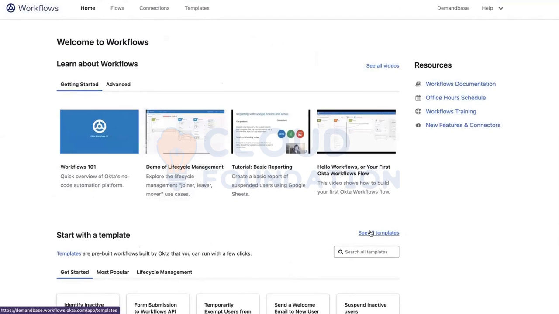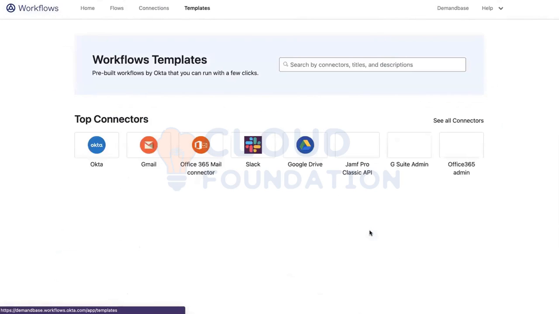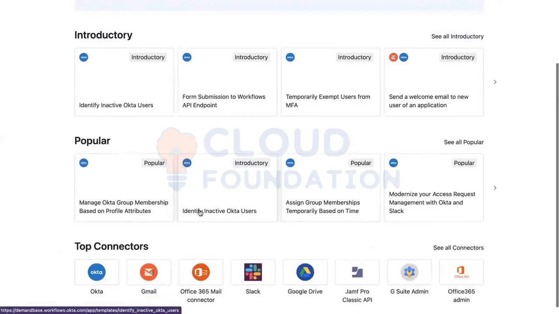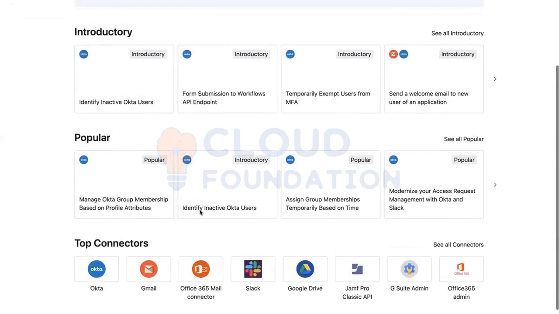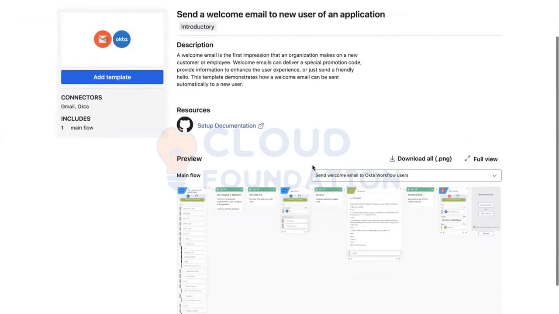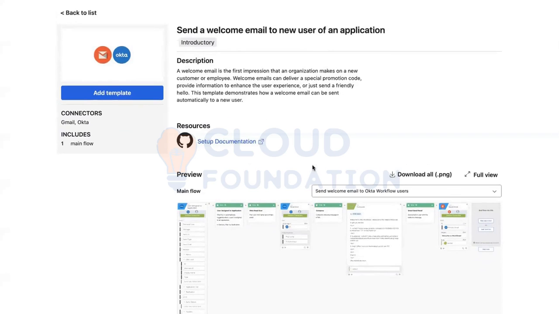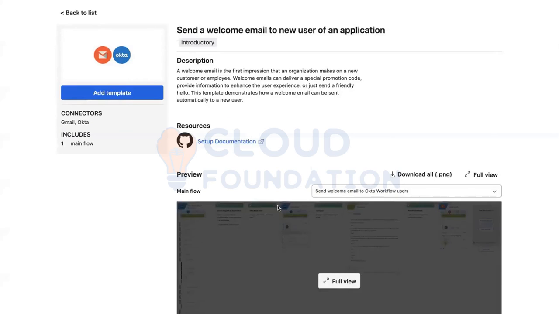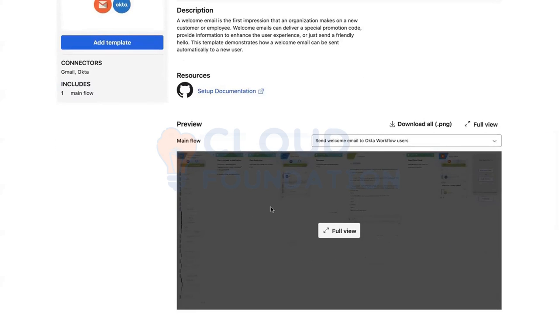There is a set of predefined templates available. If you scroll down a little bit, there is Identify inactive Okta users, the same as what we are doing in automation. And you can see the last one in the first row: Send a welcome email to a new user for an application. Likewise, you can send an email from Okta if a new user is getting created. They have given this as a predefined template. You can make use of it, and you can scroll down.